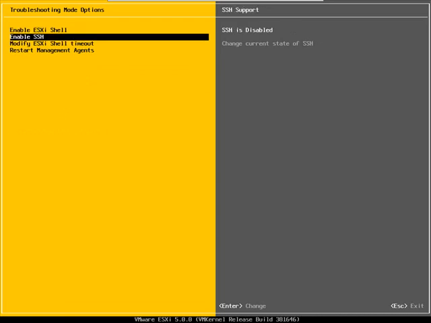And then we can also enable SSH, which is called remote tech support mode. So all we have to do on these is press enter like that, and we've enabled remote tech support mode, or the SSH server. You would then use an SSH client to connect to the ESXi server so that you could administer it from the command line.